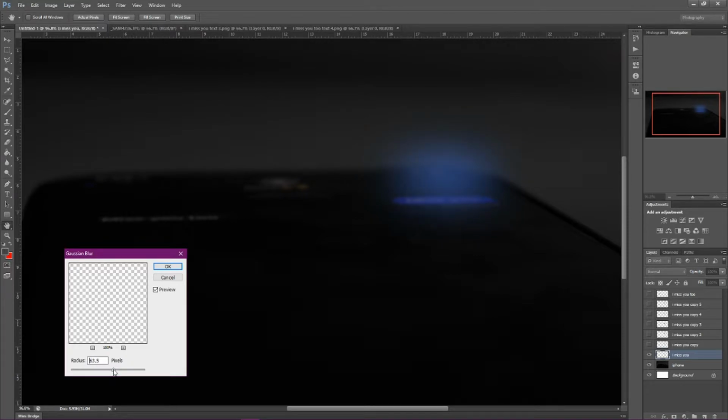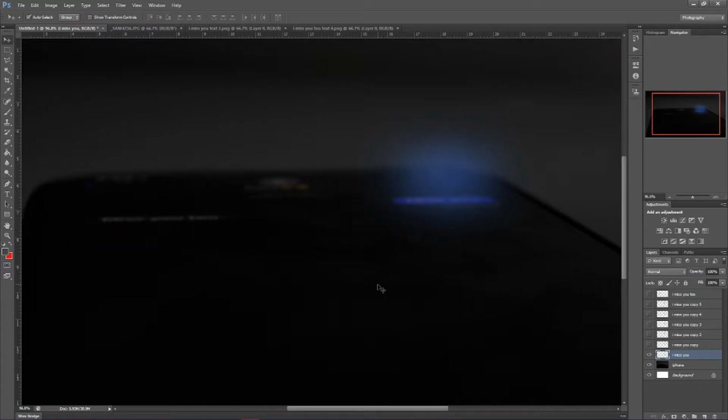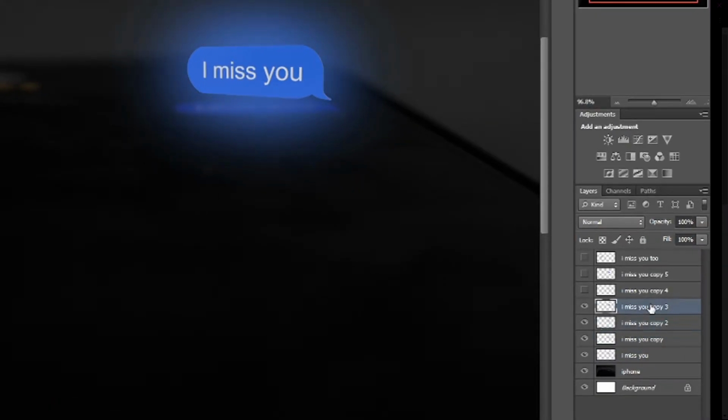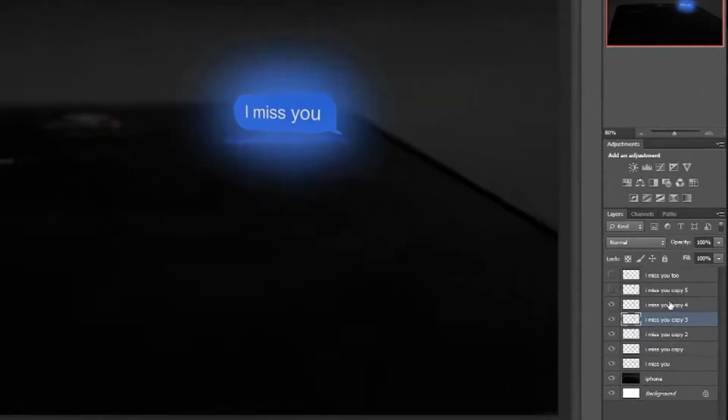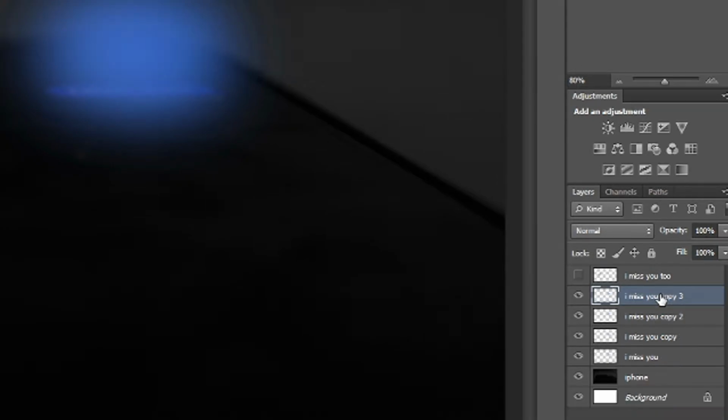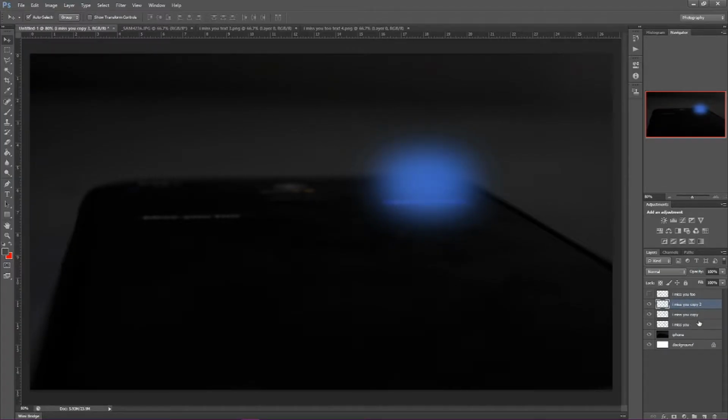60 maybe, no, 60. You wanna mess around with the Gaussian blur a little bit. Let's try 60. Then you can copy over the Gaussian blur to all the others until it looks like that. You see, now that's too much blur, so you can just delete some of your layers. You want a little bit, not too much, just a little bit. So I think that's fine right there.